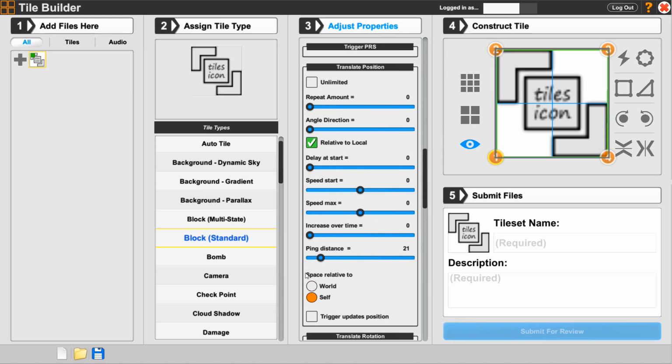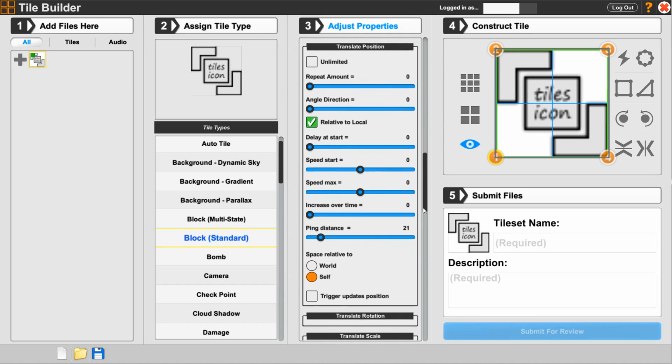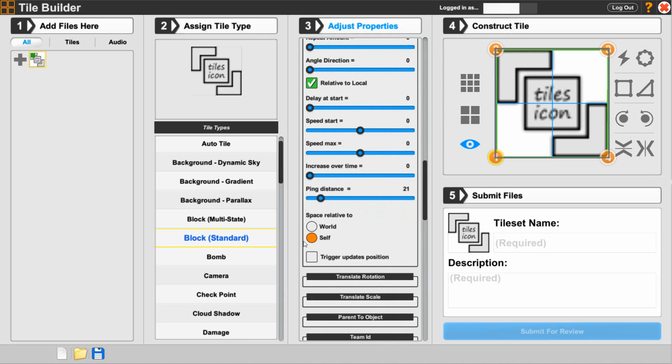And again, you have the space relative to the world or to the self, and that's going to keep it so that you can say whether or not it's looking for where it's connected or not connected, grouped together. The trigger update position.